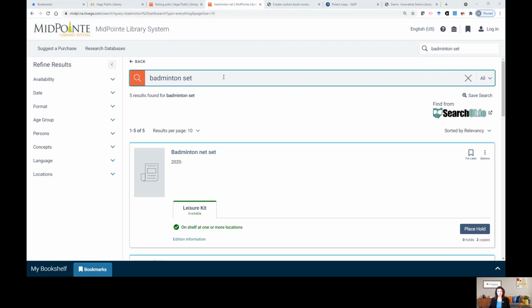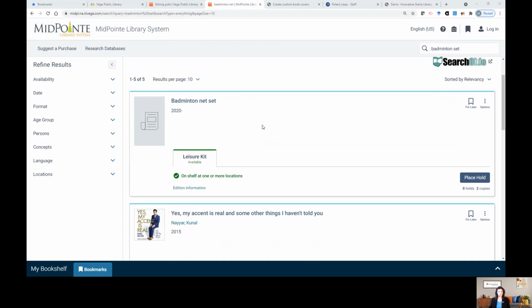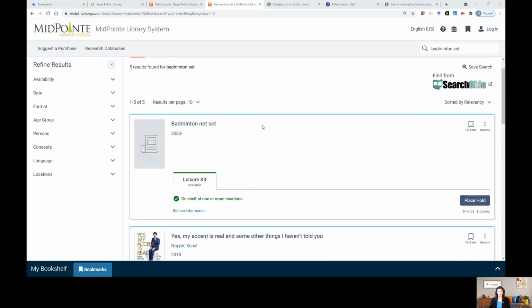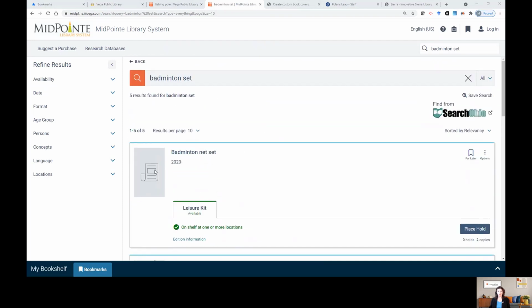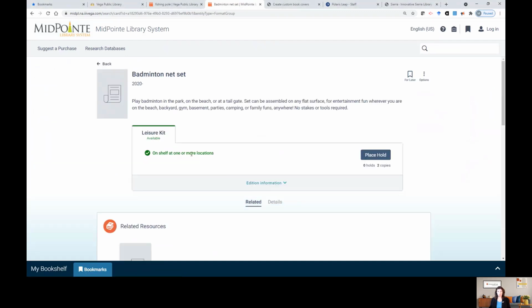Here's one of the examples she gave us with a badminton set. You'll see there's a badminton net set, and then there are other titles related to badminton, but it shows just a blank gray silhouette. And if we were to select the particular title, we see she put it under a category of leisure kit, which is fine. Whatever material types or formats you want to use at your libraries is fine. How do we do it?